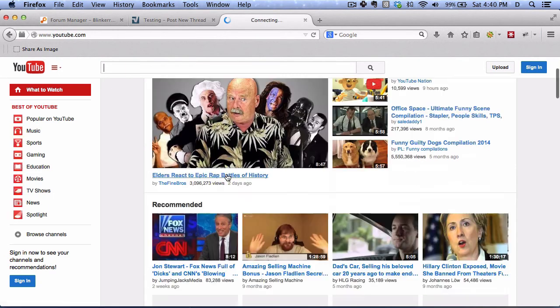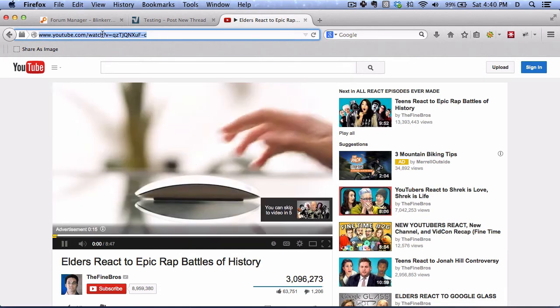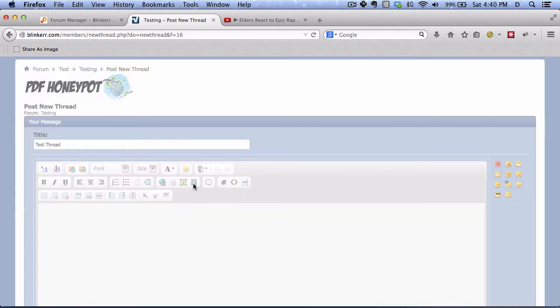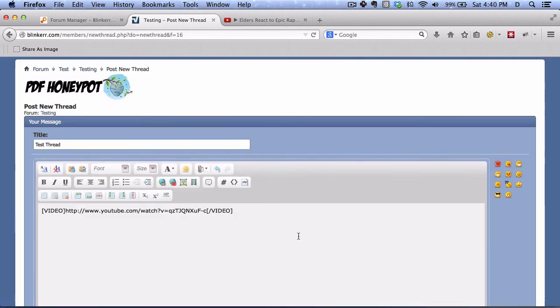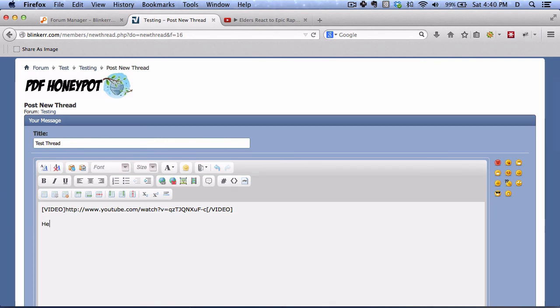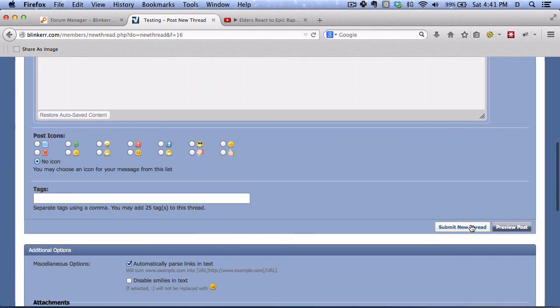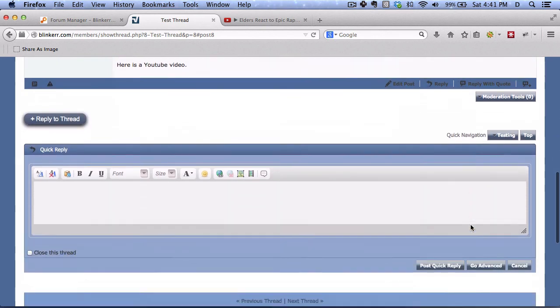Let's go to YouTube. So I'm going to grab this link here, and I'm going to click on this, insert video, paste that in, click on OK, and notice it wraps what are called tags, in this case video tags, around there. And I'm going to submit new thread. So that's how you go ahead and post content to your vBulletin forum.